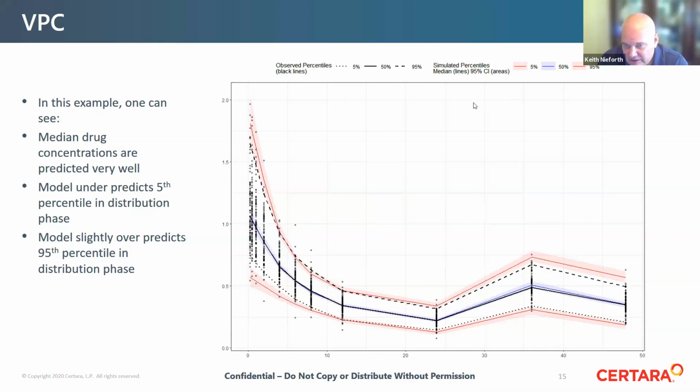But you simulate a large number of subjects, and then you do statistics on that simulation to get a line for your 5th percentile, for your median, and for your 95th percentile, and then you calculate confidence intervals around that. And then you superimpose that on a plot of your observed data with, in this case, lines for my 5th, 50th, and 95th, right? So here you can see for the median, this model actually is doing extremely well, right? The observed and the predicted median are overlaid exactly.